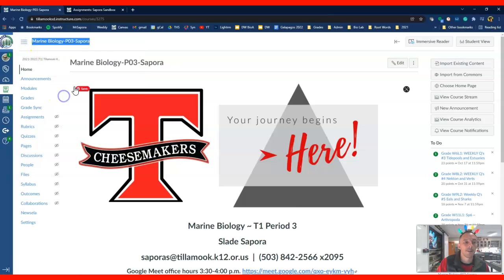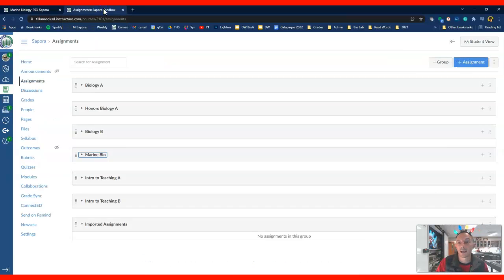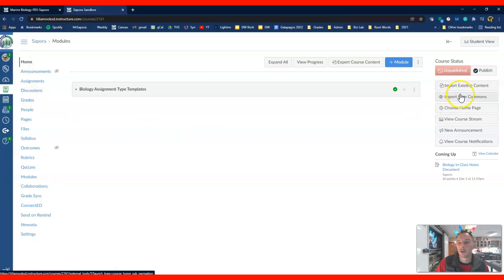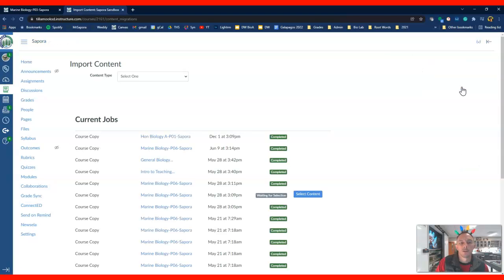So right click, copy. I'm going to go back to my sandbox now. So I'm copying the course that I want to copy the stuff from. I copy that, go to my sandbox, go to the home page, and then you're going to go right here. You're going to go to import existing content. I'm going to import stuff from another class into the sandbox where it can be saved. Okay, so I import existing content there on the right.